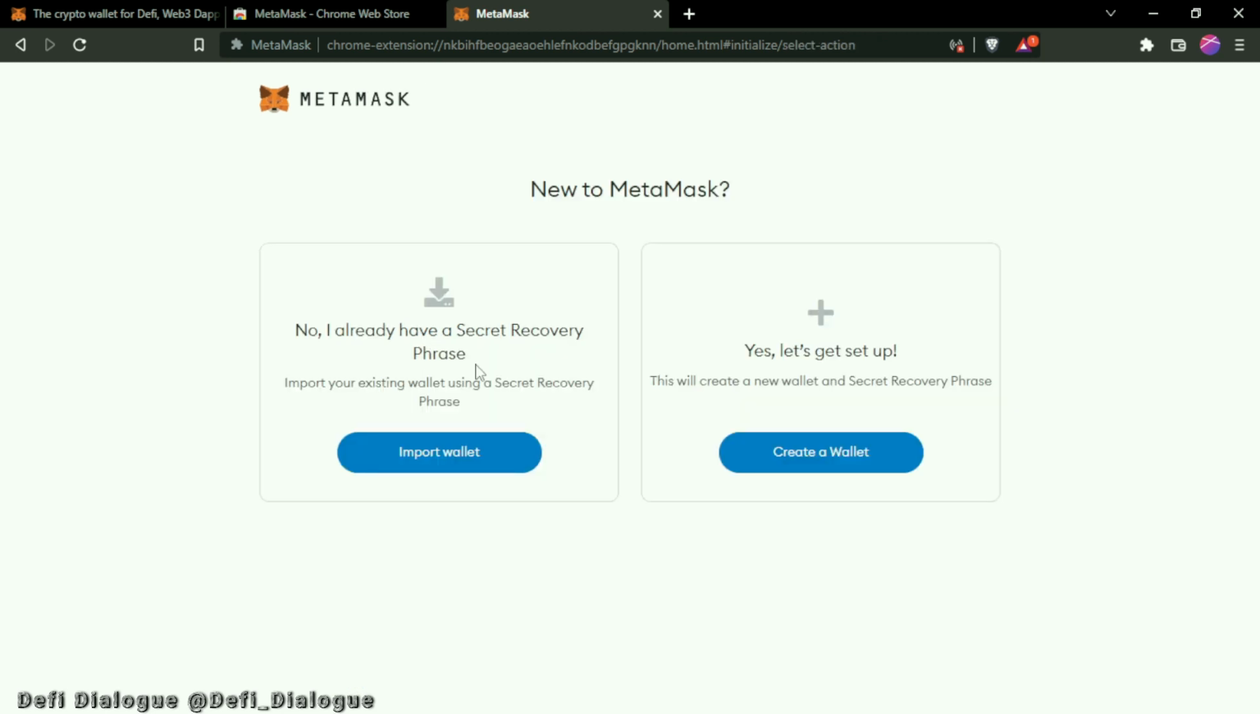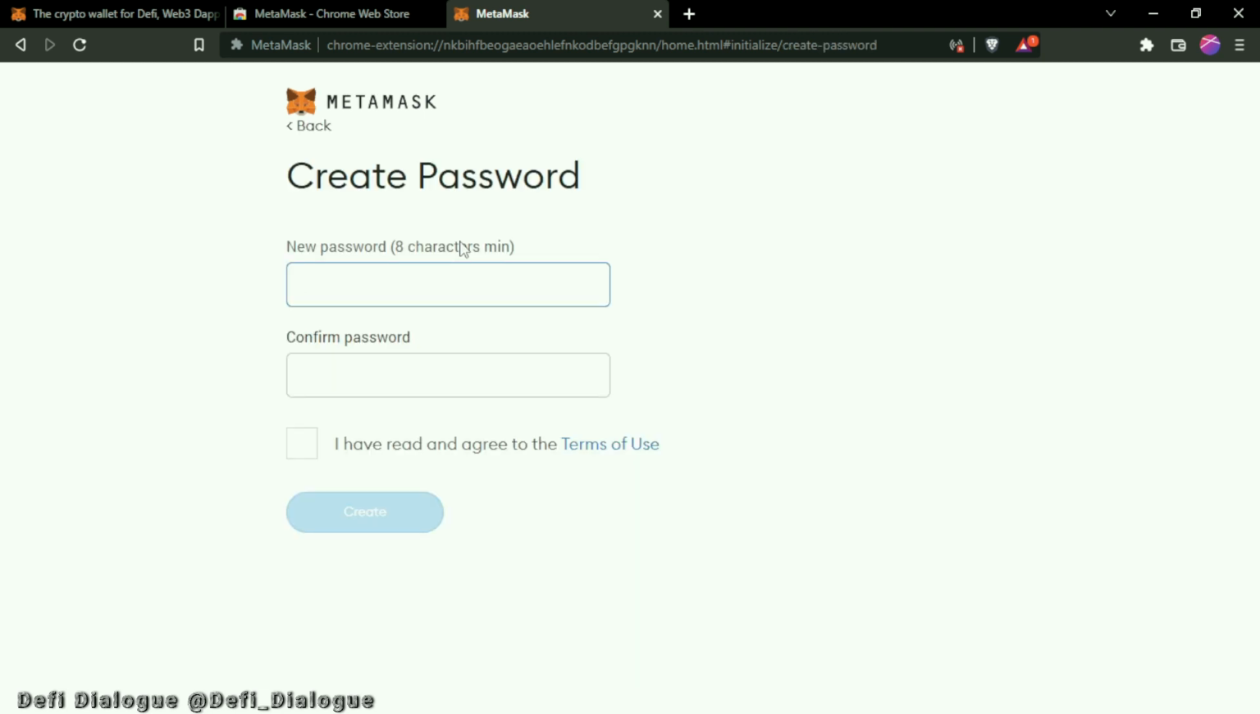So on this screen, if you already have an existing MetaMask wallet, you can enter your secret phrase and import your wallet. That means if your wallet's on another browser or another computer, but you know the phrases to it, you can enter it here and it will transfer all that data to this browser on this computer that you're now using. But since you are new to the game and this is your first time setting up MetaMask, you want to create a wallet. So you would just say, yes, let's get set up. Press create a wallet.